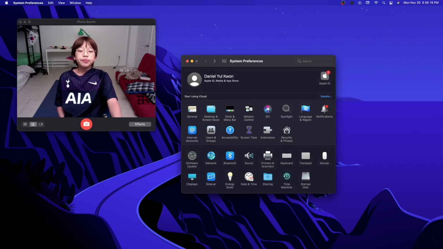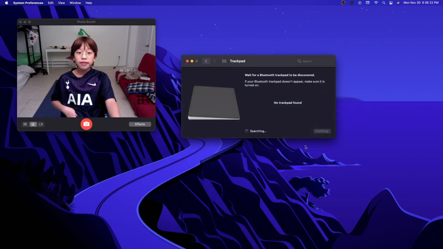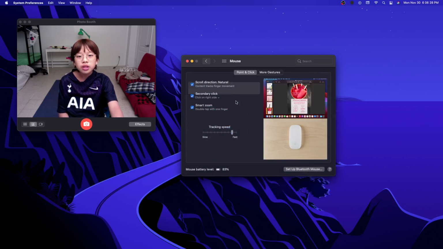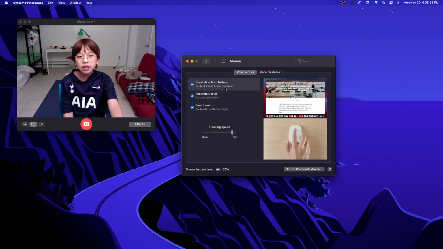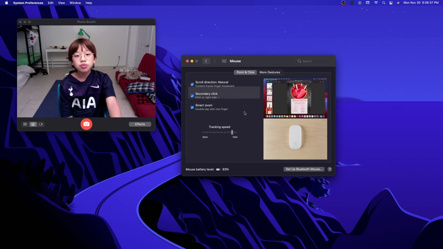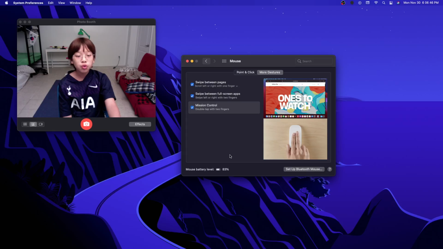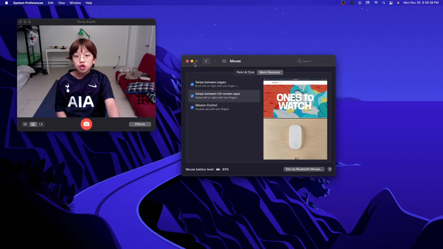Okay, so now that we finished, not the trackpad, but I don't even have a trackpad, so well, you have to find the trackpad so that you do some things. And using the mouse, you can actually point and click, so you can scroll direction, secondary click, smart zoom, and tracking speed. You can change it. More gestures, well, you can swipe between pages, swipe between full screen apps, mission control with your magic mouse, where it's all like screen kind of sensitivity. So basically, you can do everything with it. And the battery level is there so that you can charge it again.